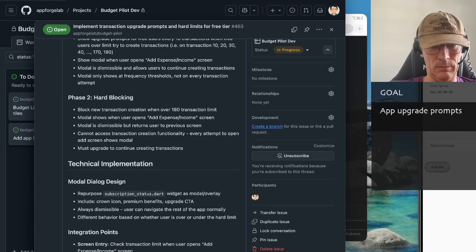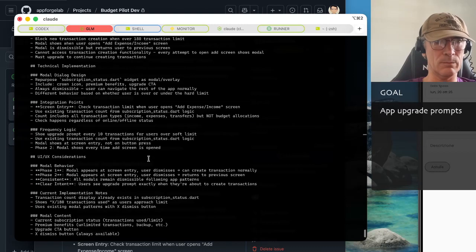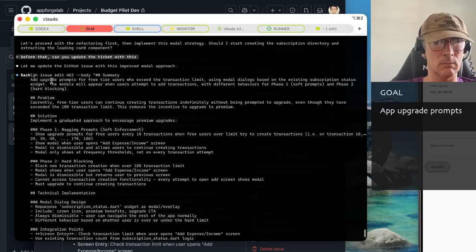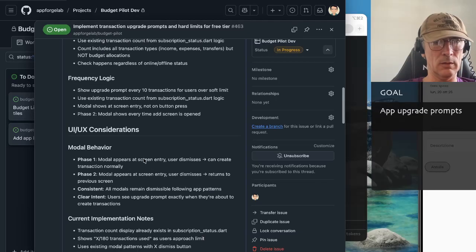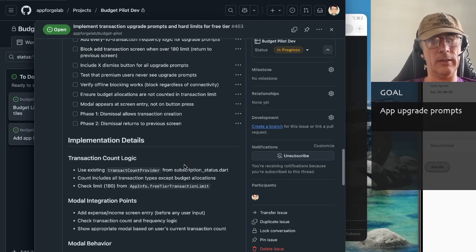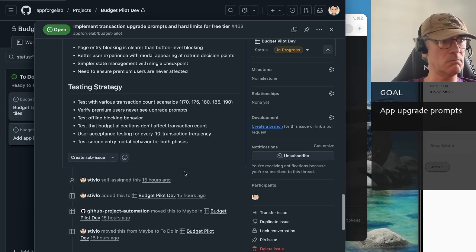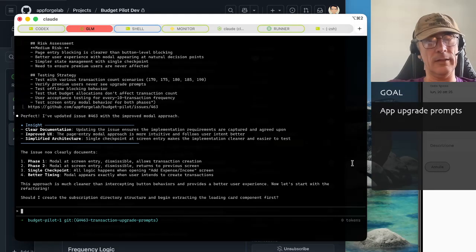Hold on, where is it? I think this just created a file. No, edit body. So it should be already here. Yeah, it's already updated with this. I like it. I like it. So it was worth spending some time to refine the ticket. And I didn't even know that.